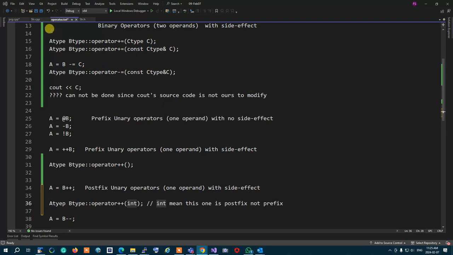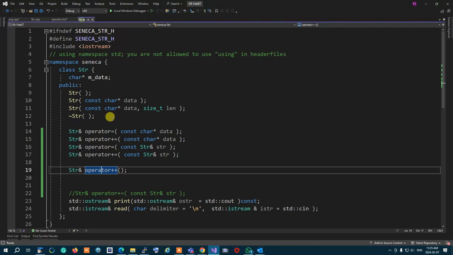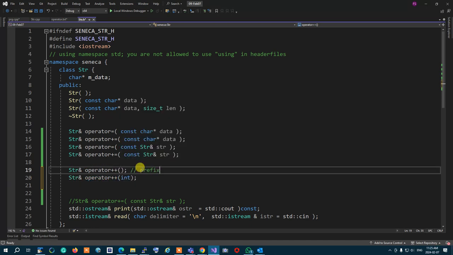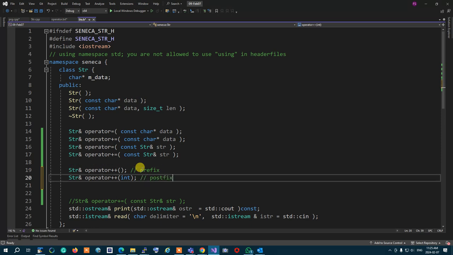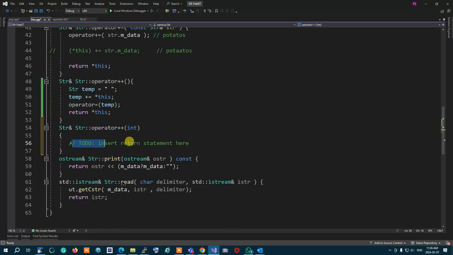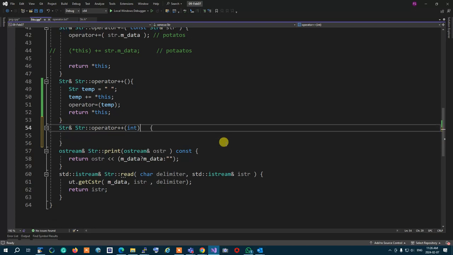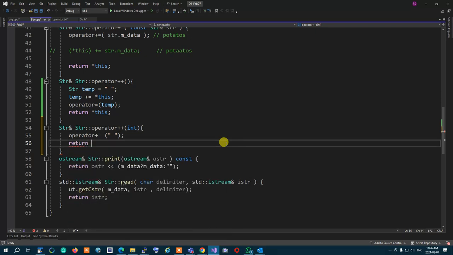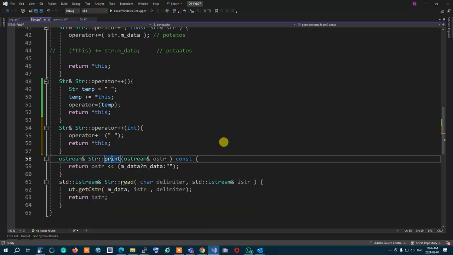Okay, so now if I want to do postfix, this is what I'm going to do. I'm going to come in here, and write the exact same thing. I'm just going to put an int in there. So this becomes prefix. This becomes postfix. And now let's create the code for it. In here, I know postfix is going to get called because it's postfix. Well, this is actually an easy one. I'm just going to say operator plus equal space, add a space after, and return this. I don't need any temporary thing at all. So all it's going to do is add a space after.